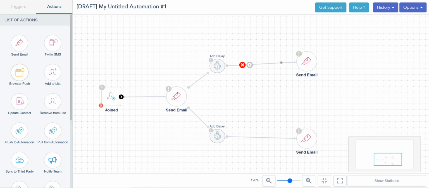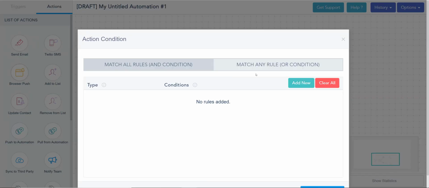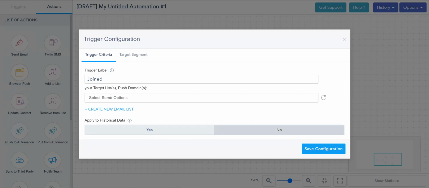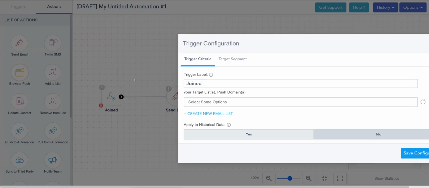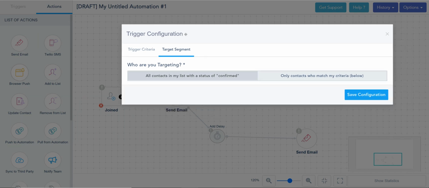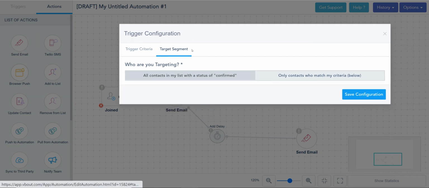There are the filters that are taking place on the arrows themselves, and I can just double click on that to see them. And I also have the filters taking place on the trigger side. These are the square objects on the screen, and there's a target segment here. So let's look a little bit at the target segment.